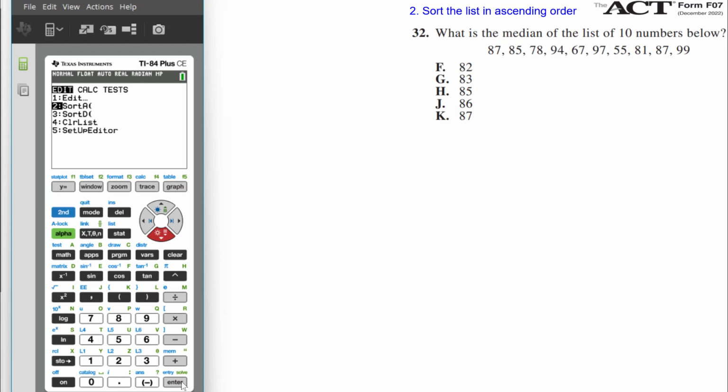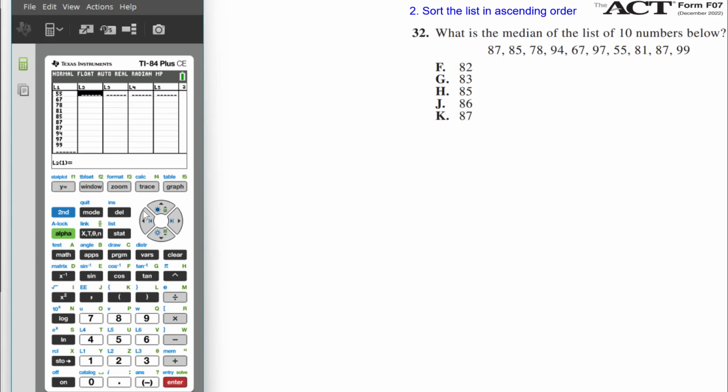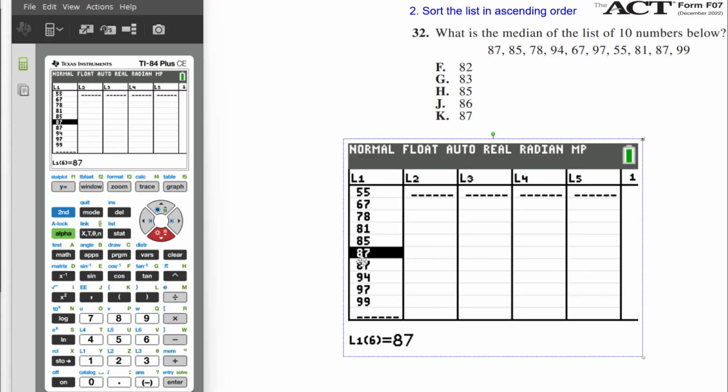So I'll press 2 and I want to sort ascending second 1 for list 1, parentheses. And now when I go back to list 1, stat and edit, the list is now in ascending order. So since there are 10 elements, we want the average of the middle two, which is the average of 85 and 87. And the middle one there, of course, is 86. The one right in the middle of the 5th and 6th ones.